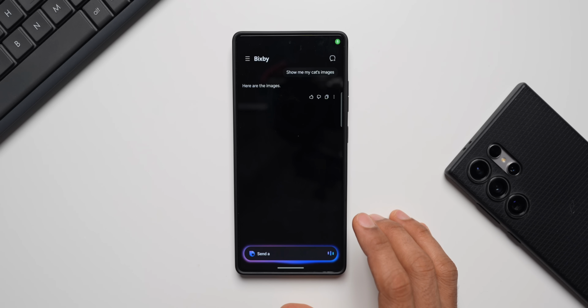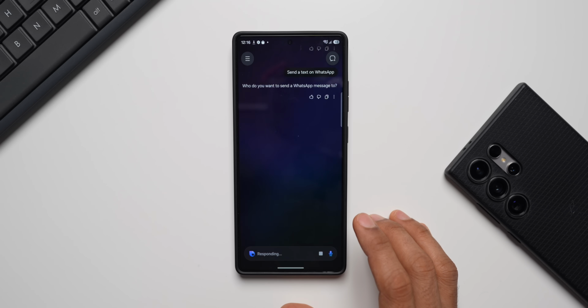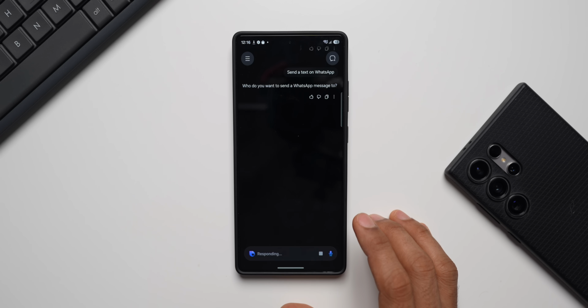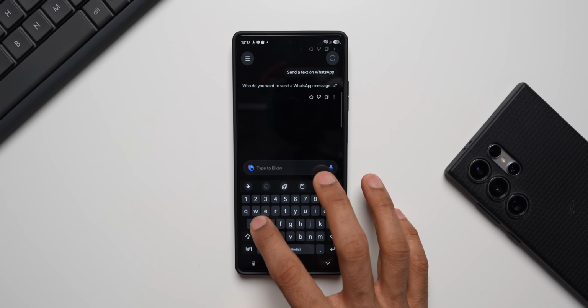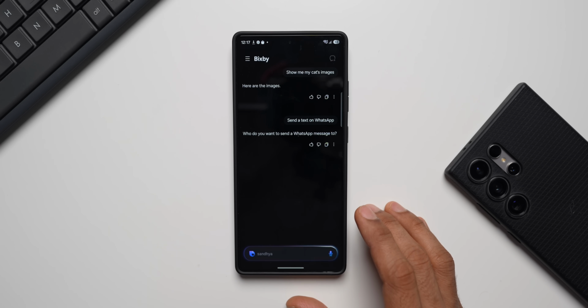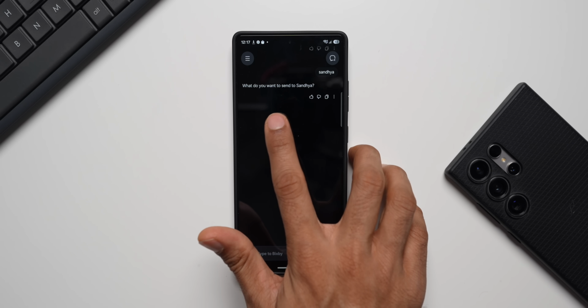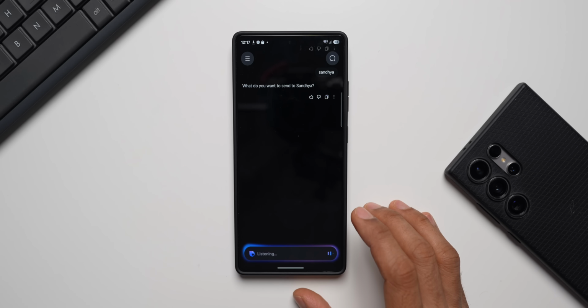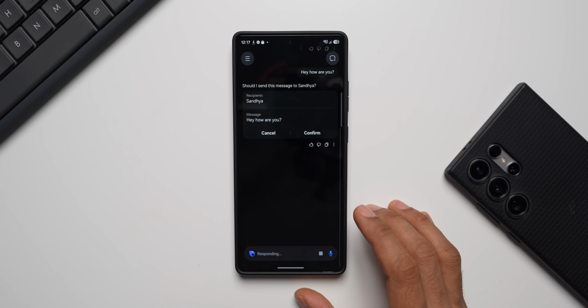Send a text on WhatsApp. Who do you want to send a WhatsApp message to? Sandhya. Okay, it doesn't fetch the name properly. So let me just type my wife's name here. There it is. It asks, what do you want to send to Sandhya? Hey, how are you? Should I send this message to Sandhya?